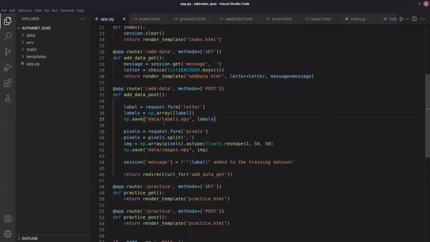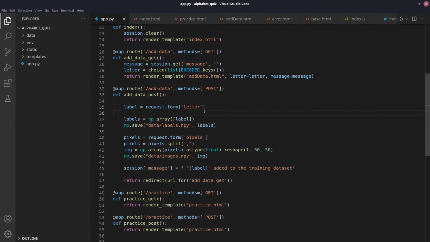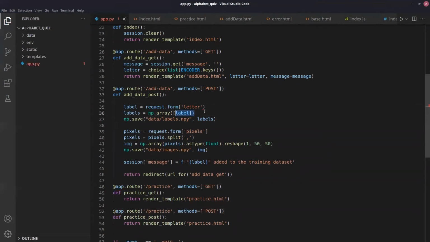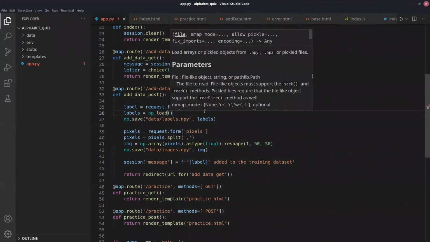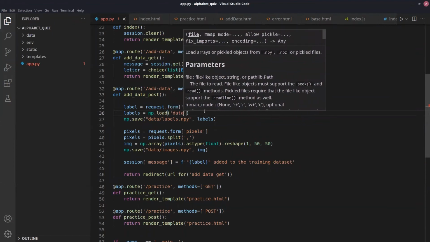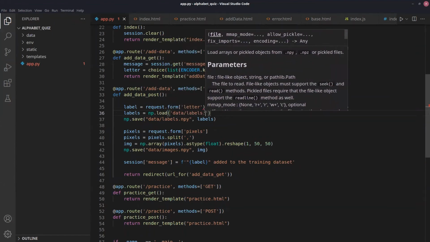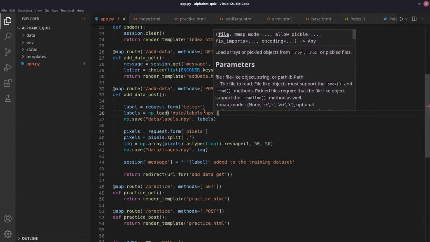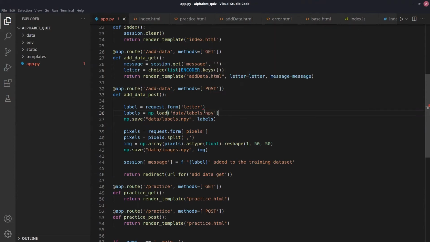Let's go back into here. We had to do this one by one, because the first time we make the files, and now the second time we're going to read in the files and then append them, which is a different process. So from now on, when we get a letter, instead of making this new array, we're going to do load, just like we did in the shell when we were goofing around. Data labels dot npy. So that loads in that dictionary.